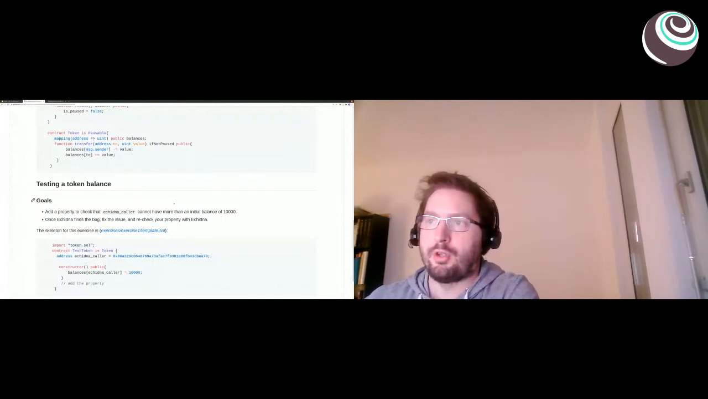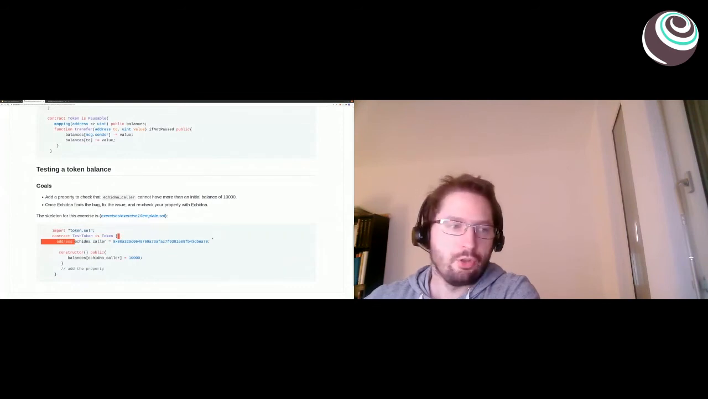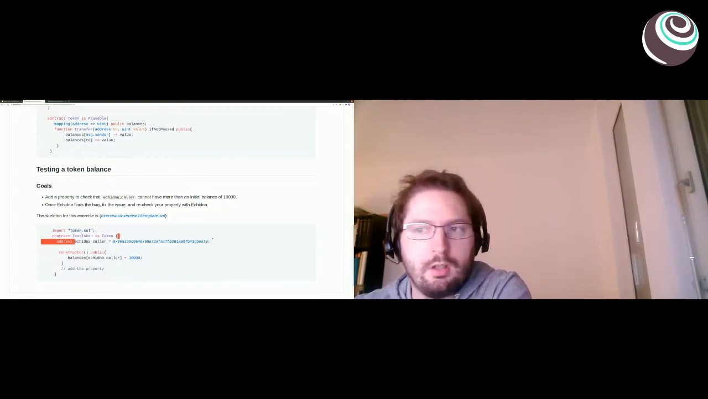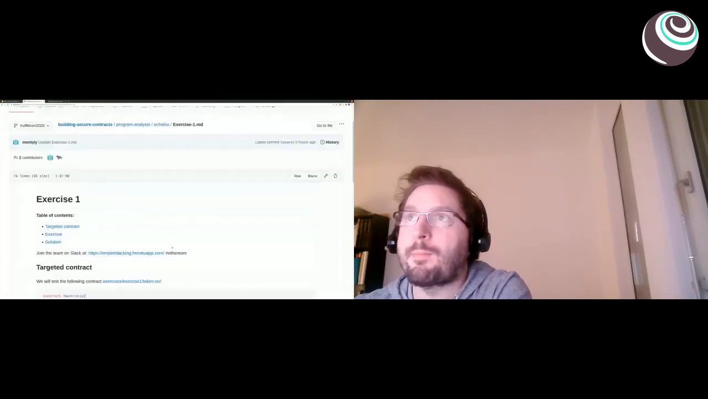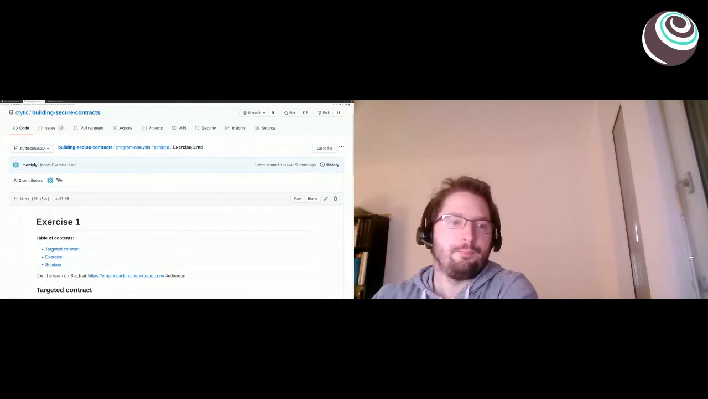Here you have a skeleton for this. You inherit test token from token. This is a default address of Echidna. You initialize in the constructor to say this address has 10,000, and you need to write a property that is going to check that no one has more than 10,000. Again, it's in program analysis Echidna exercise 1.